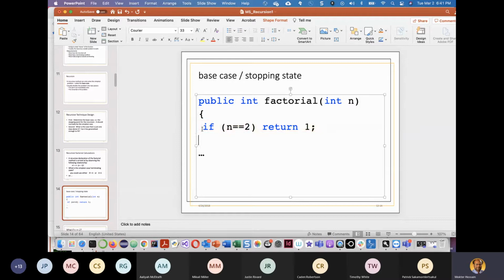If we say n equals 2, then we should return 2, right? Then if we say n equals 3, what will be our return value? What is the factorial of 3? Factorial of 3 equals 3 times 2 times 1, right? So that is 6. So if we say n equals 3, then we should return 6.